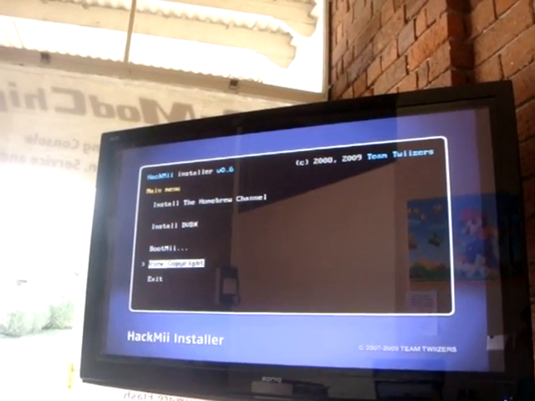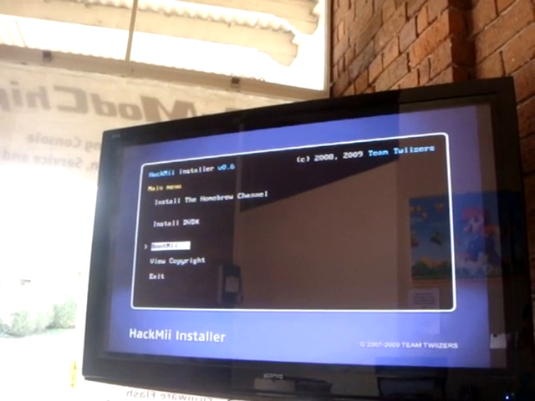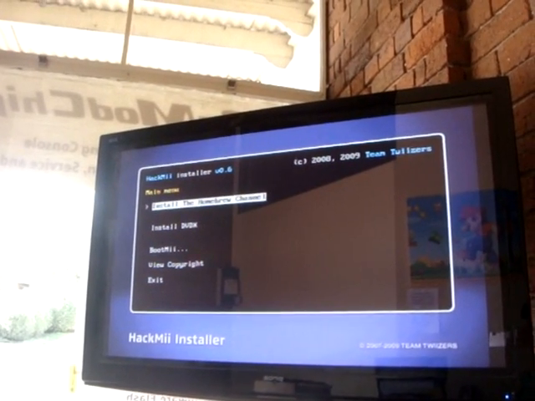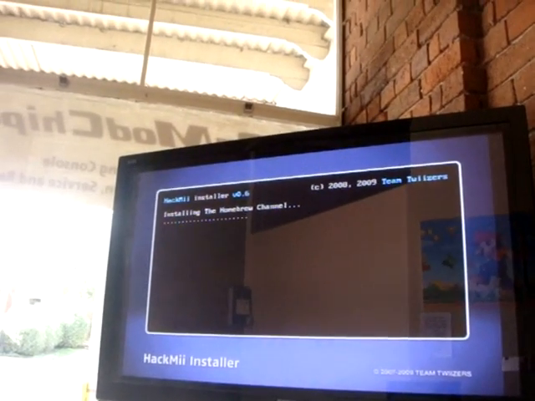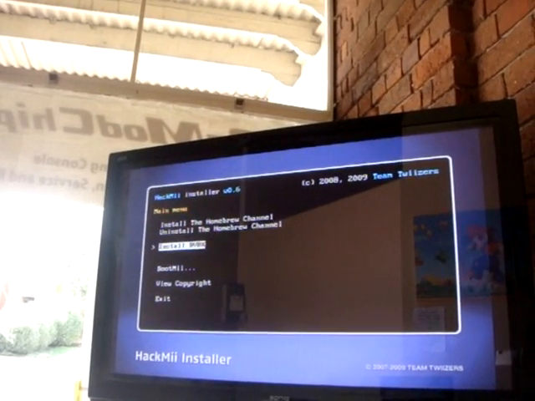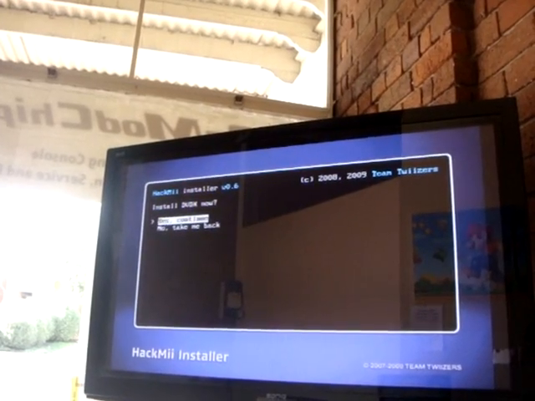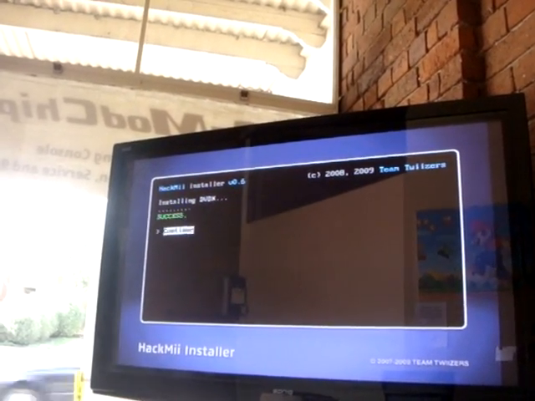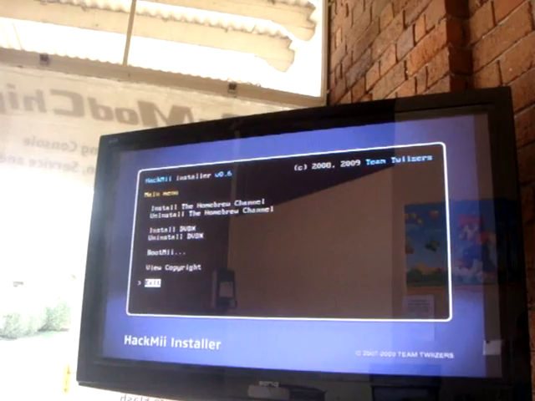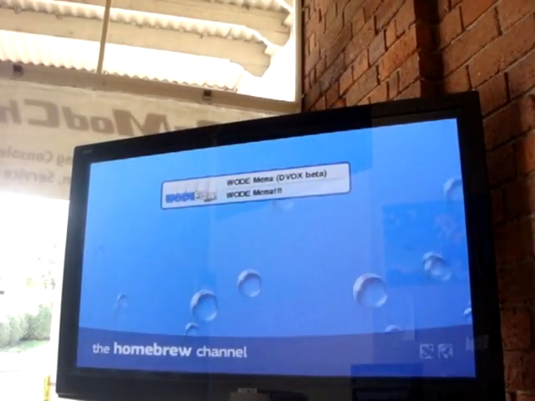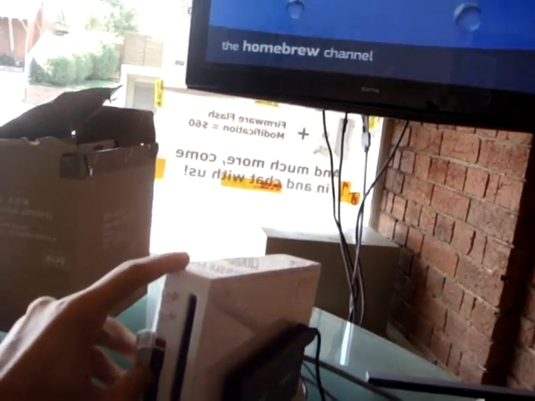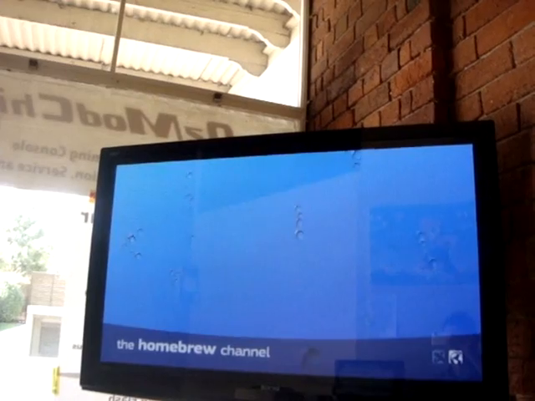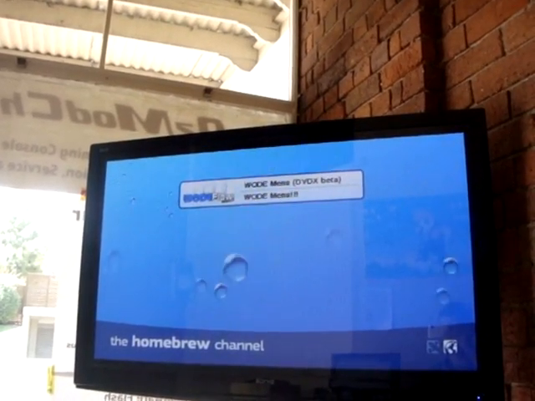Alright, so press A to continue. It's going to give me three options: install Homebrew Channel, DVD-X, and boot me. I want to install the first two. So install Homebrew Channel, yes. Install DVD-X, yes. And then exit. What the Homebrew Channel does is it just loads applications directly from the menu. So if I go back and take this out, it gets rid of that little application there.